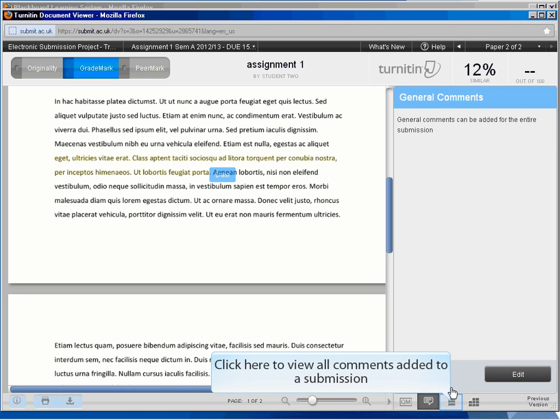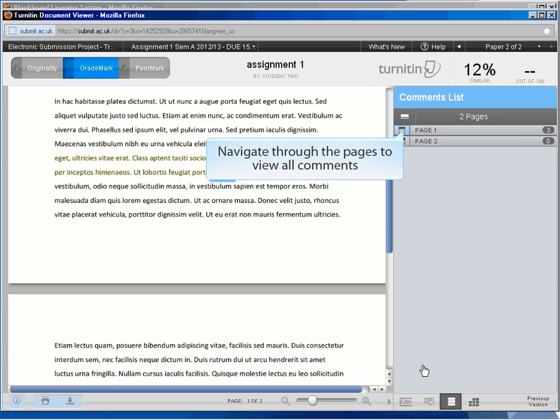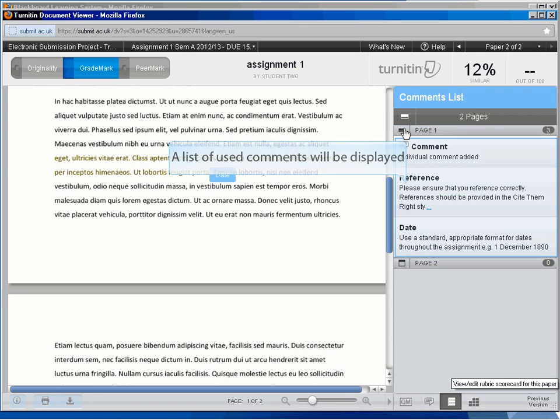You can also view all comments added to a submission. Navigate through the submission pages to locate individual comments. A list of used comments will be displayed.